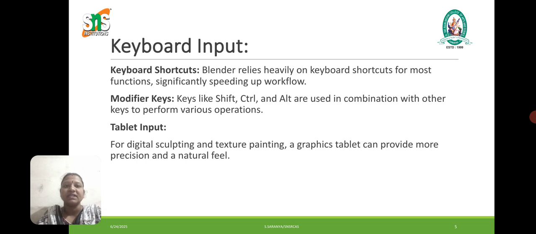The next interface is tablet input. It is used for digital sculpting and texture painting. A graphics tablet can provide precision and a natural feel according to the input devices.